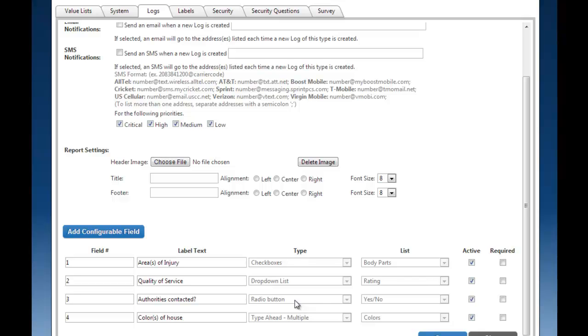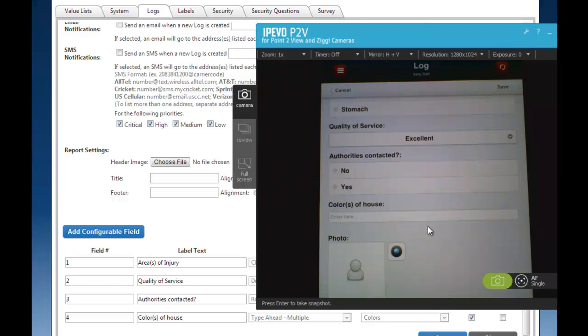Now, a radio button is similar to the checkboxes, but allows your users to only select one answer. So if you want to display to your users all of the different options on the screen, then you can utilize a radio button control. So let's take a look at that one on the mobile.